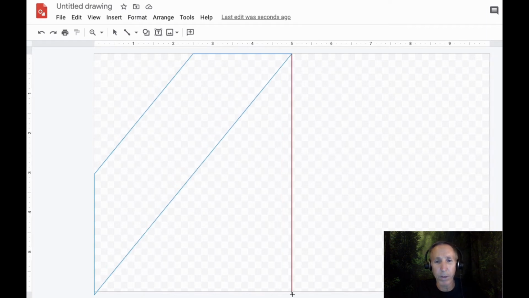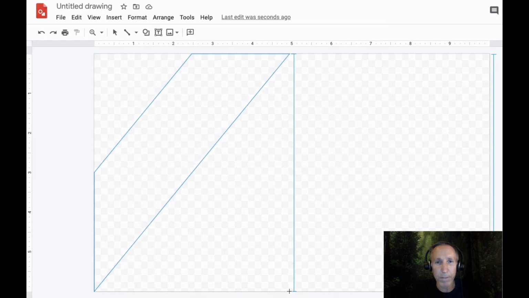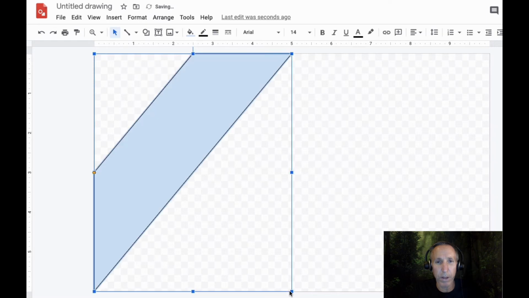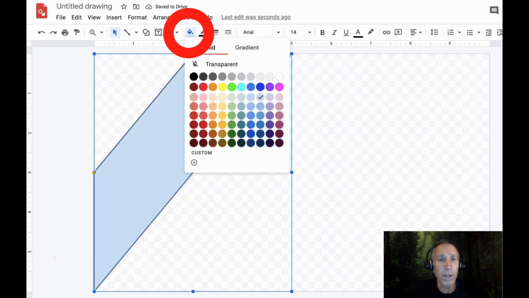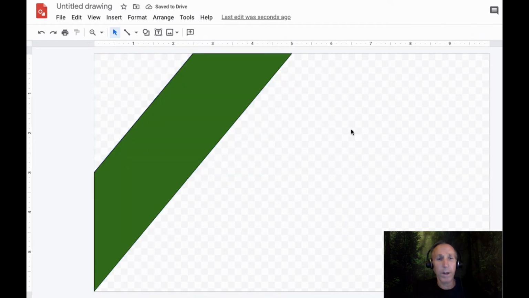If I wanted to, I could make it go exactly halfway across the page. See that red line? I think I'm going to do that. I like it being halfway across the page, so I'm going to let go there. And I want this diagonal stripe to be green, so I'm going to fill the color, and I'm good to go. Now I want an identical green stripe on the other side of my flag going in the same direction but in the lower corner.